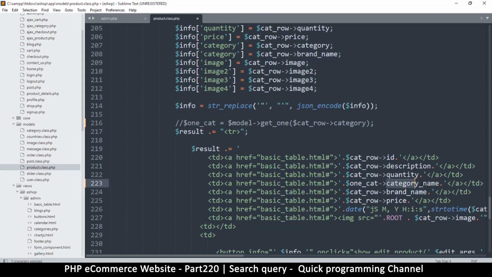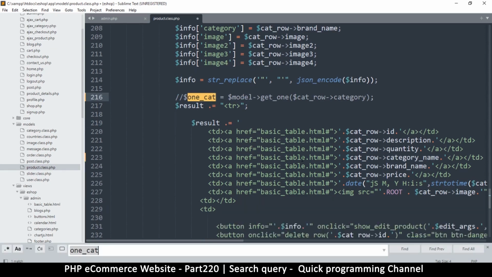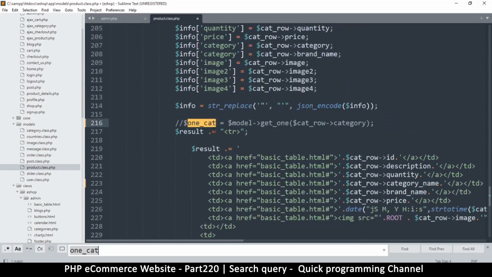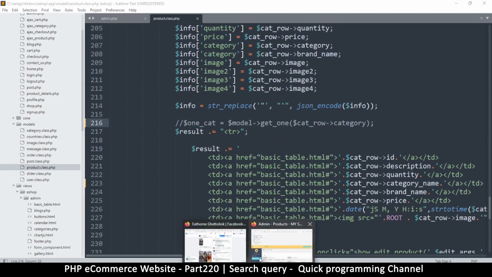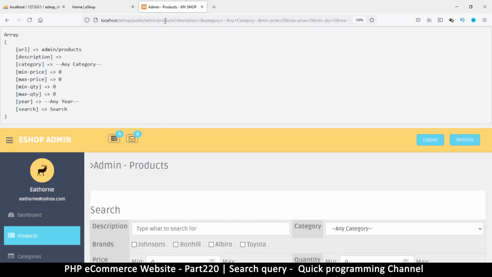We created a new category and called it category name, but we are not using one cat, we are using category row. So this one cat thing is no longer required. So there's only one match, which is good, which means if we mute it there, then we are done. So at this moment now, it's going to cause an error because this does not exist.